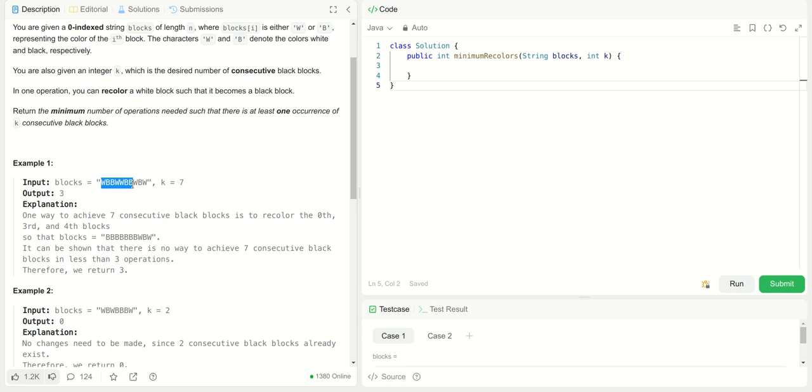and the entire window should only have black blocks. If there are any white blocks in it, we have to make them black, and whatever the number of white blocks we have in the particular window of size k, that will be the minimum number of times we are going to change the color. Okay, so let's take an example.